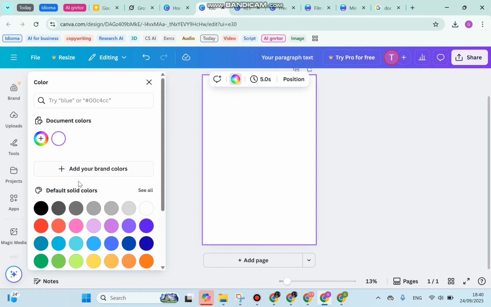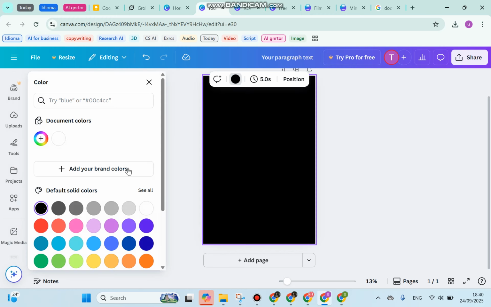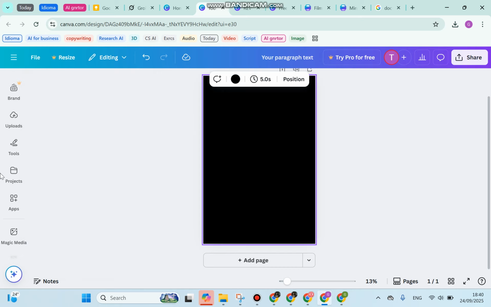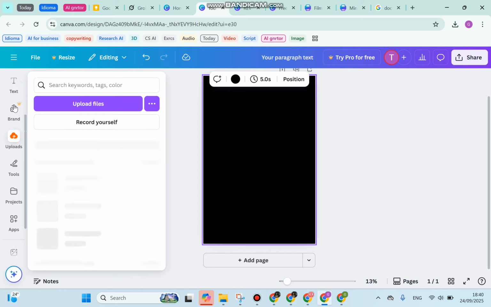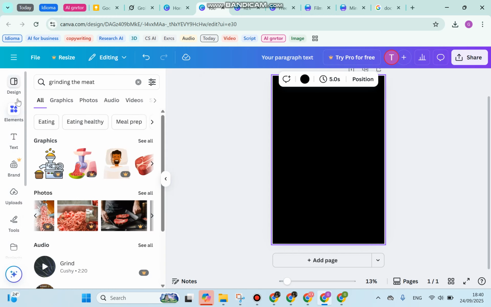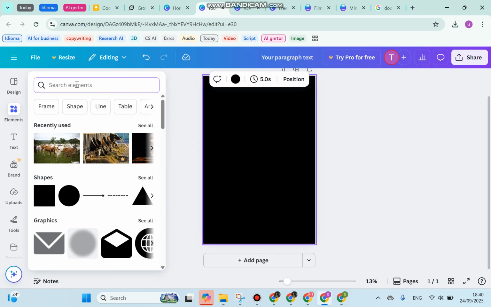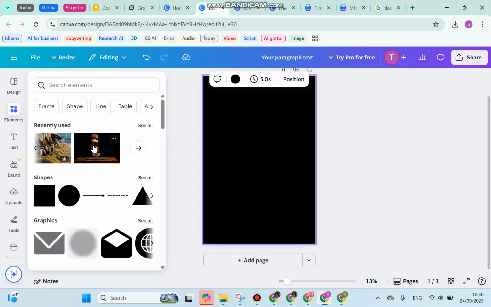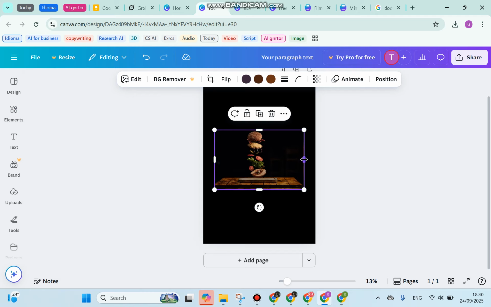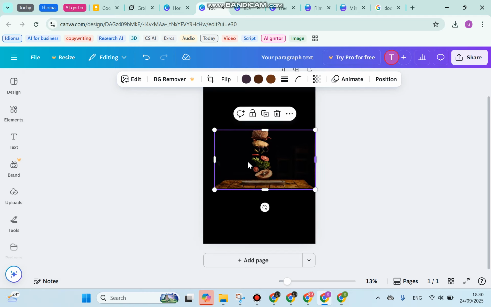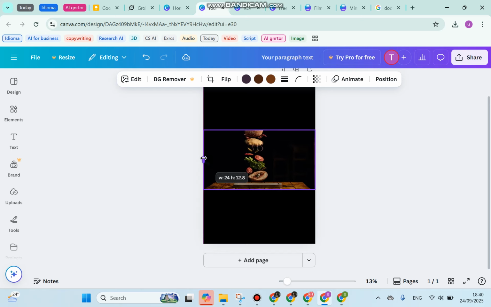And I will change the color here. Click this background color to make it black. The next thing is I will go to Elements, and after that you can search for a picture of a hamburger. For example, I have tried this one, and you can simply adjust the size in this section like this.